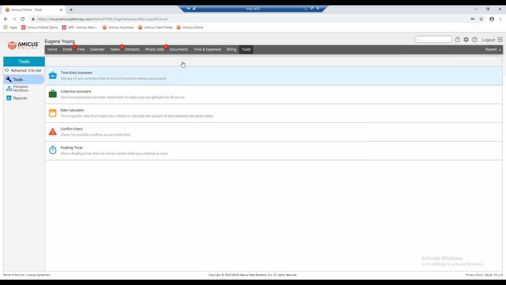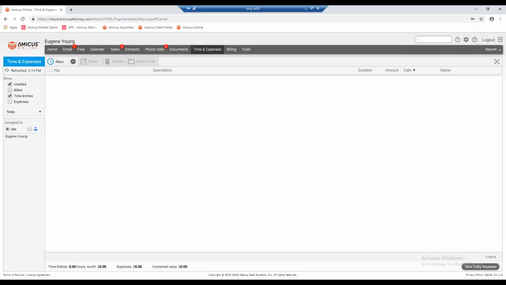Now, I'm going to close it from here, though, because I'm going to show you another way that you can access it. So if you were in the Time and Expenses module, for instance. So let's click on Time and Expenses here on the menu bar.